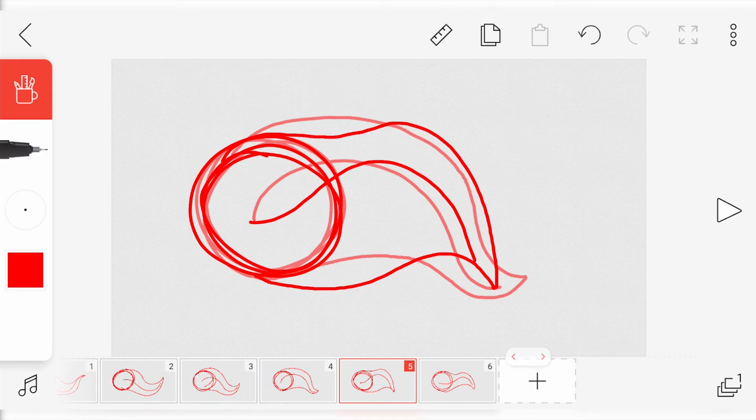I think I'm gonna go back in and fix this frame up a little bit. He looks a bit fat here in comparison to how he looks in other frames.